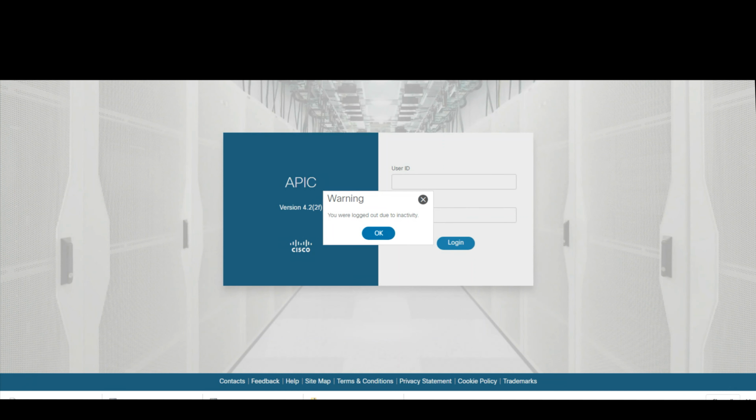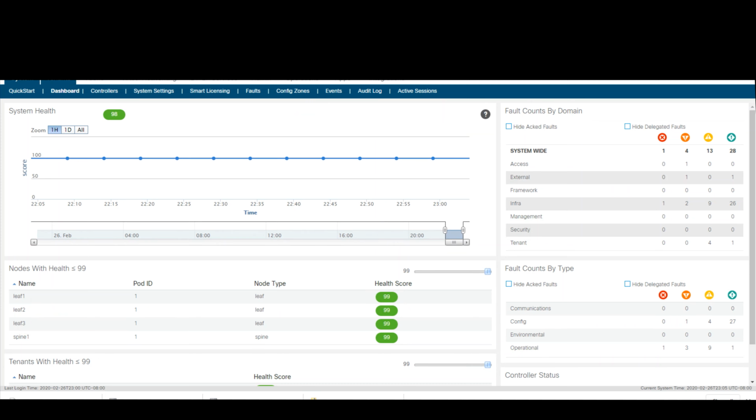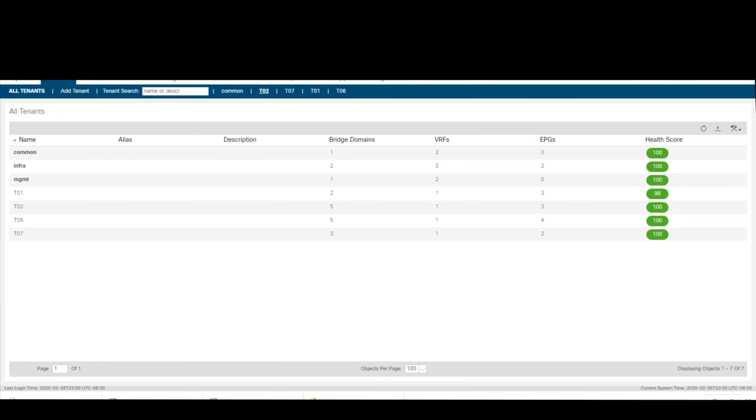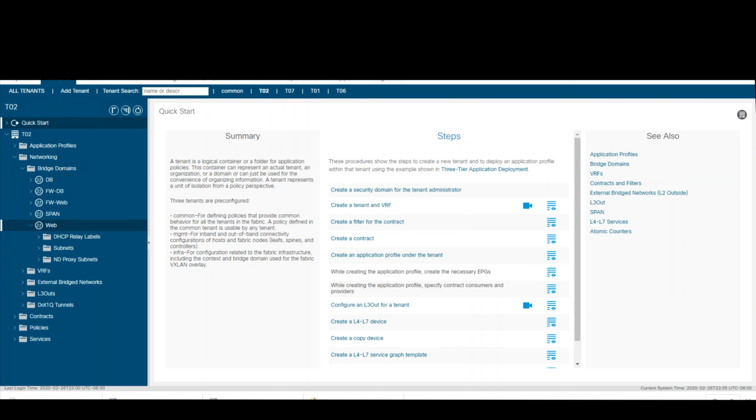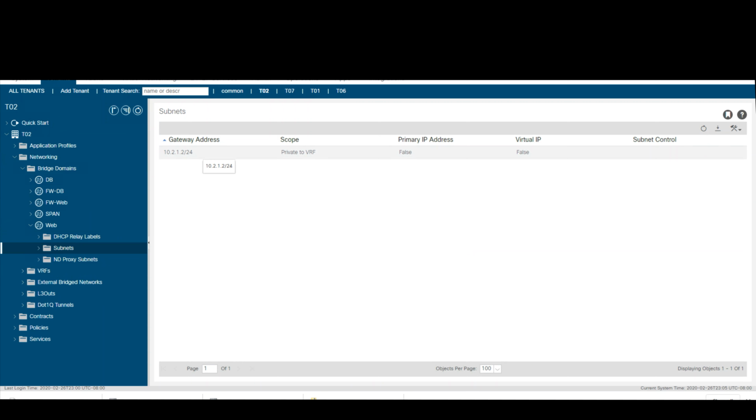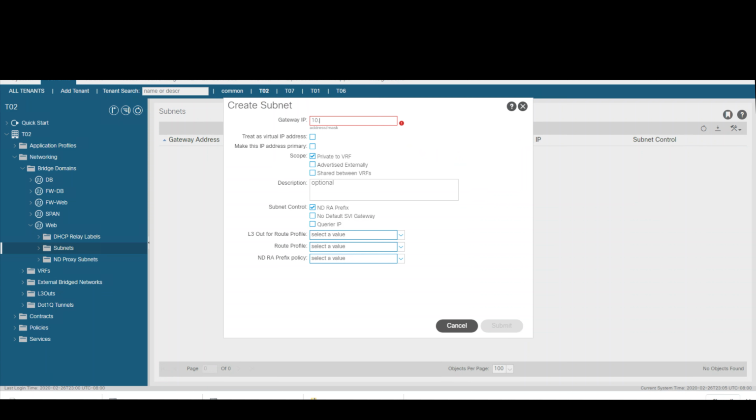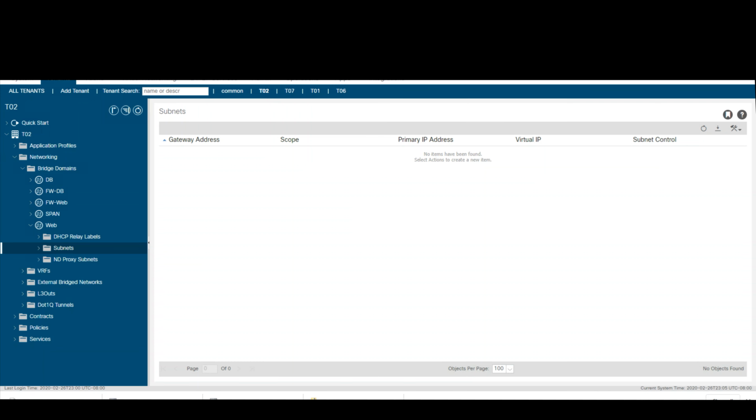So I'm going to go into the APIC. I'm going to go to tenants, select tenant 2. I'm going to go to bridge domains, web, and check out the subnets. Sure enough, that's misconfigured. Not uncommon. So I'm going to go ahead and delete it. Some things in ACI you can rename or change, some things you can't. There's reasons behind that, which we'll get into later in this video. But I'm going to go ahead and recreate it. So it should be 10.2.1.1 according to the documentation. I'm going to do advertise externally because we're going to route this out a little bit later. I hit submit.